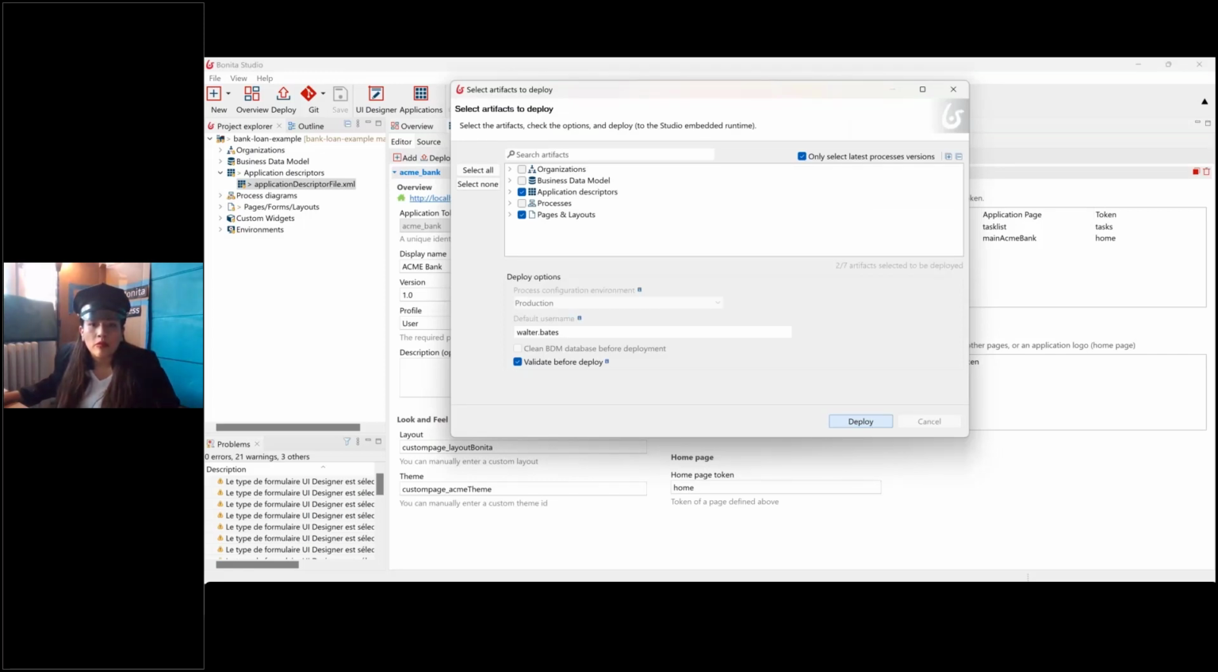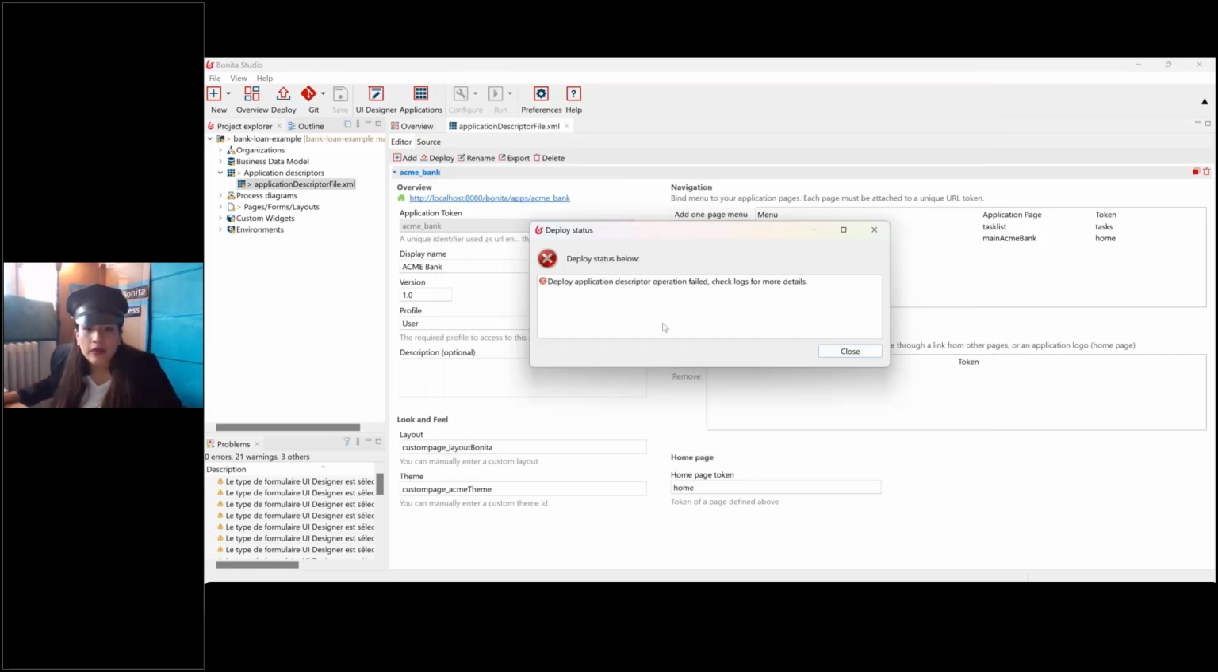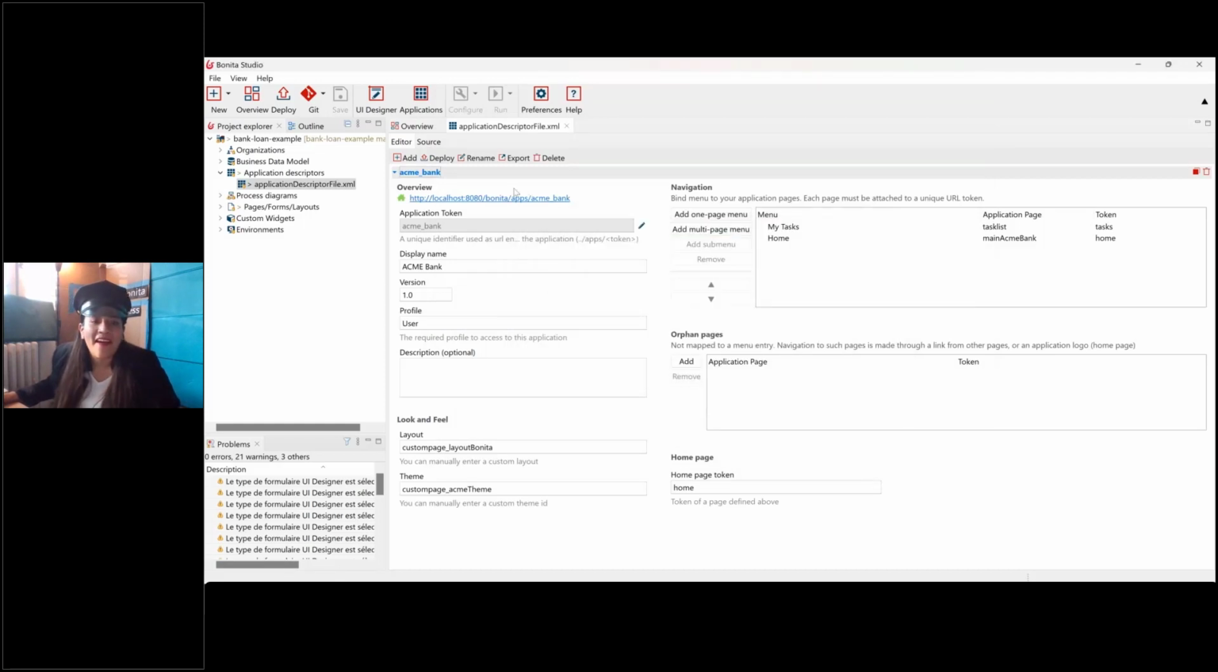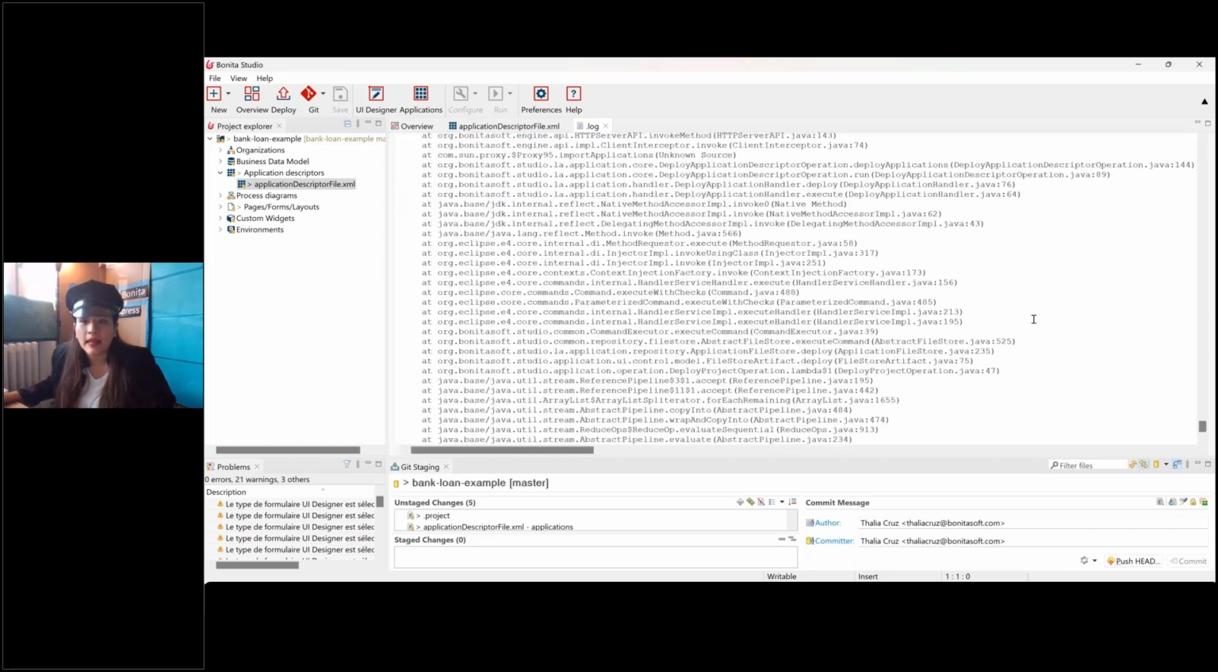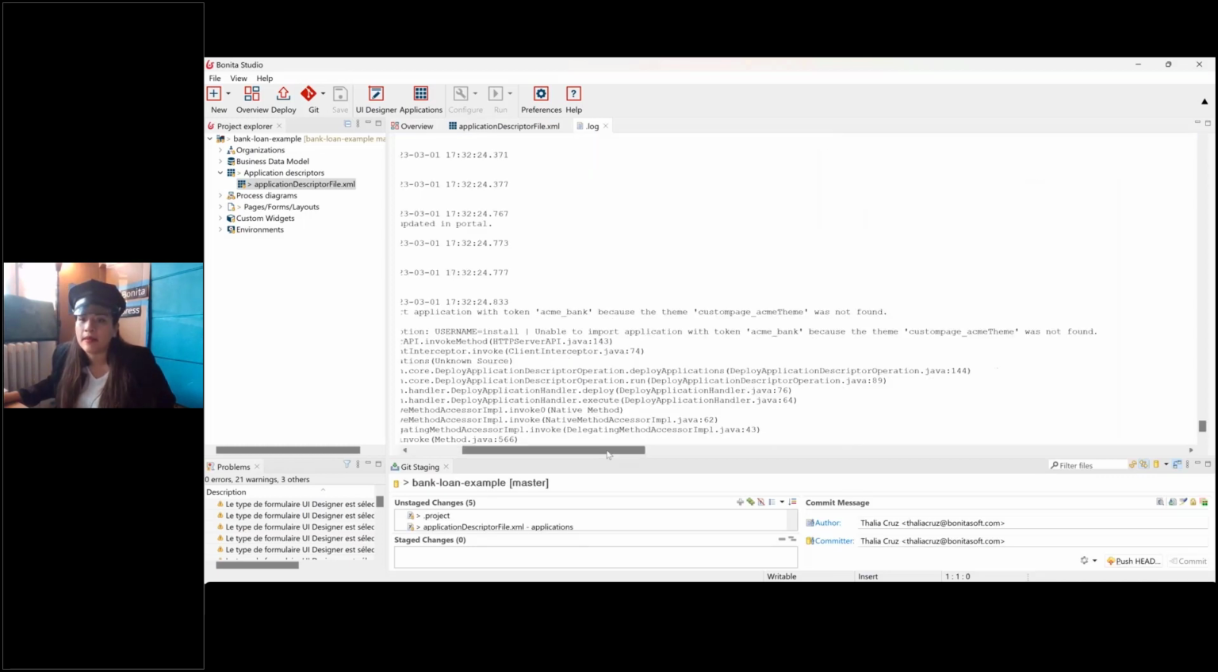Okay, what am I missing in here? I hate this demo effect when it happens at the end of the day. So I need to take a look at the logs, but I don't like debugging live, you know. What am I doing wrong? Okay, name install, enable, with Acme Bank. Oh, I'm missing the theme. Okay.